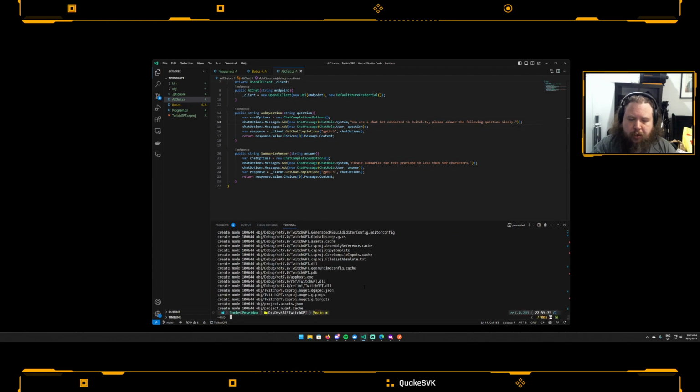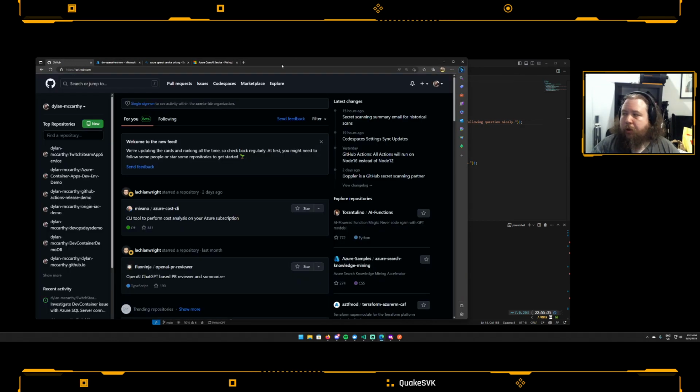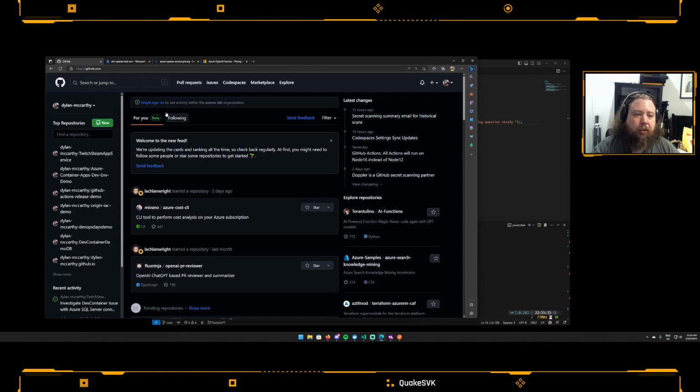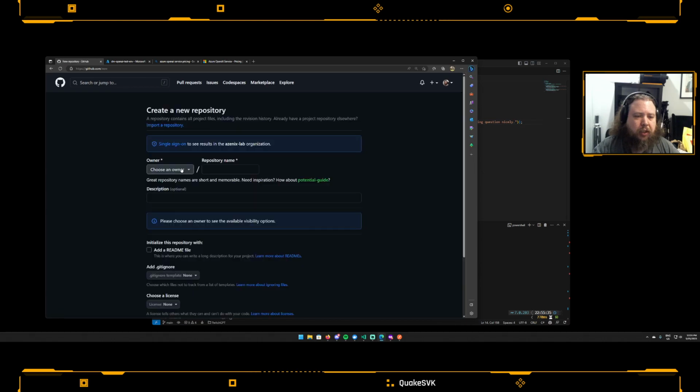Add this to an initial commit. And what I think we're going to do now is we'll go set up a repo and we will publish this code so that everyone can see it. So let's go new repository.